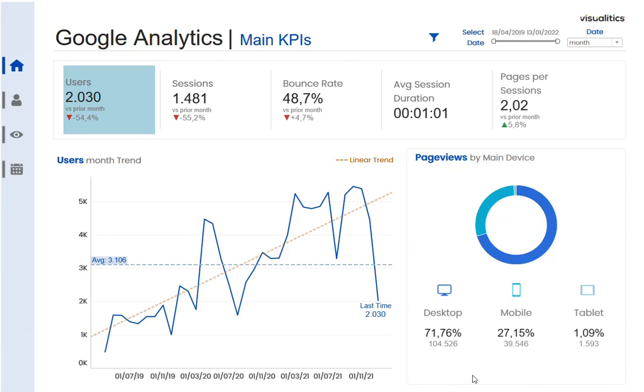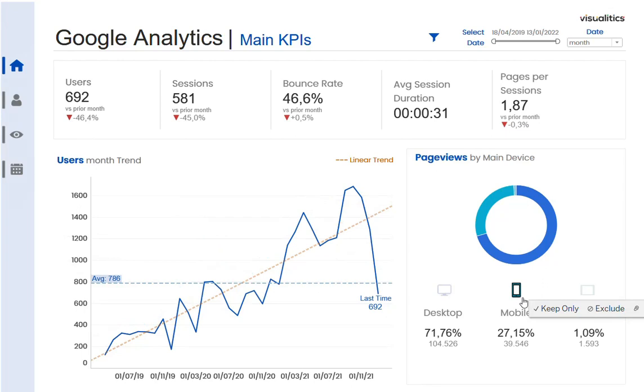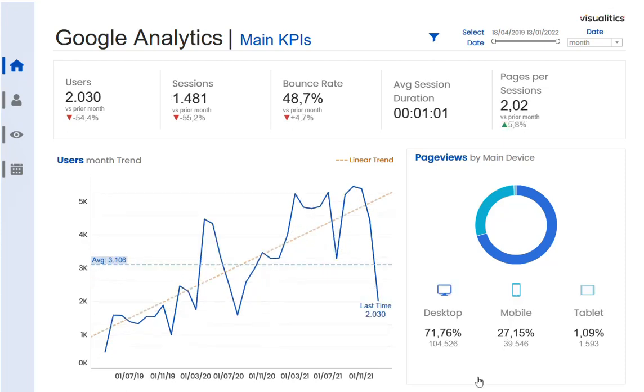So for example, if we want to see the amount of users that access a website from their mobile phone, we just click on the icon and we'll see that the graph changes. And so the average went from 3,000 and something to 786 a month. We can just click on the icon again to remove the selection.